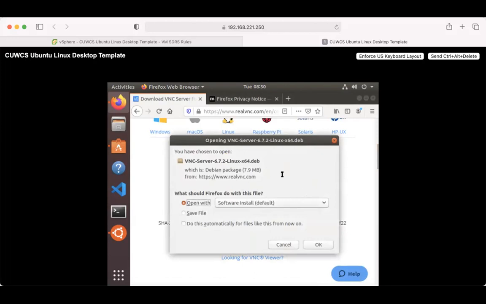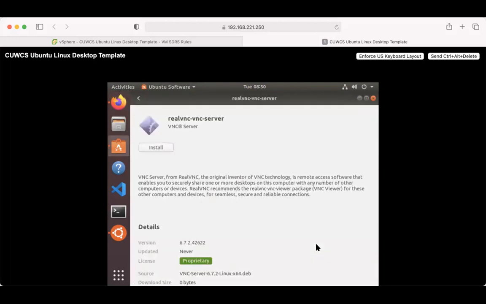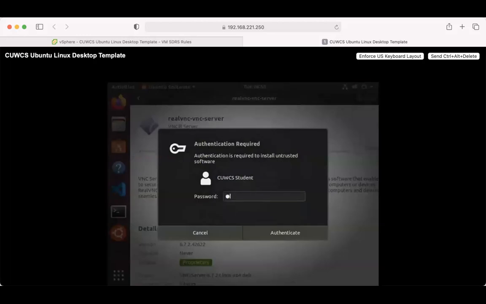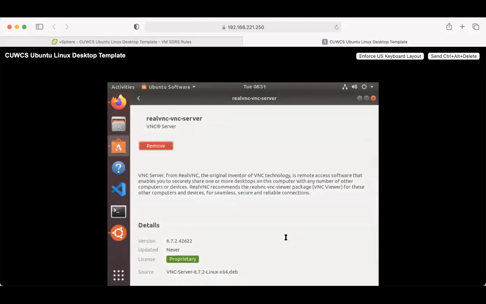And notice that the default is to open with software install. So we'll go ahead and let it do that. All right, so this shows us our Real VNC server. So we're going to go ahead and click install. Put in your password. 0123456789 is the default one that we set up. Okay, it should be on the system now.